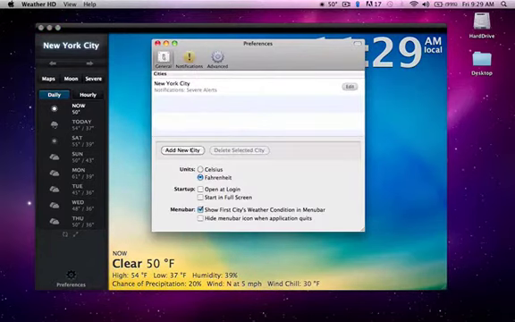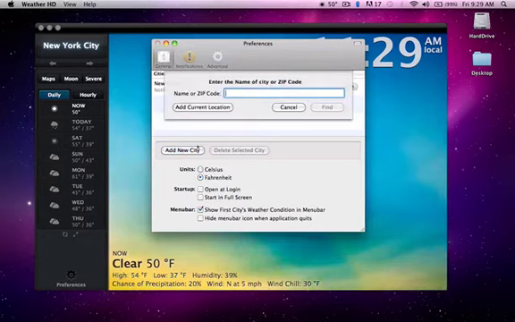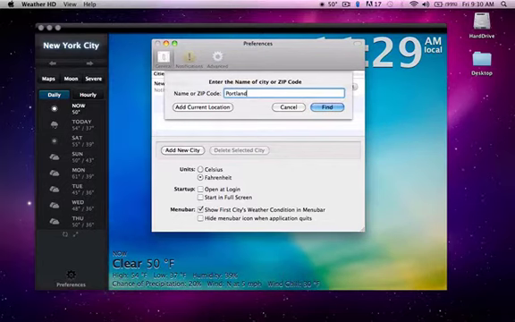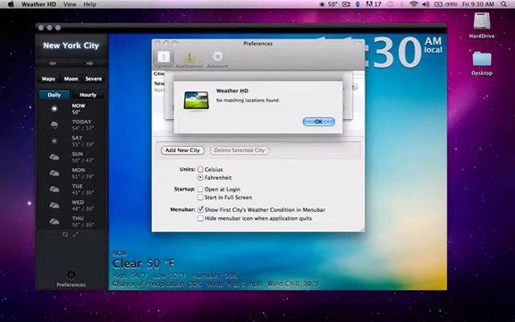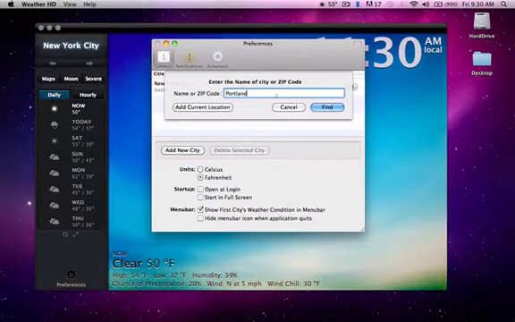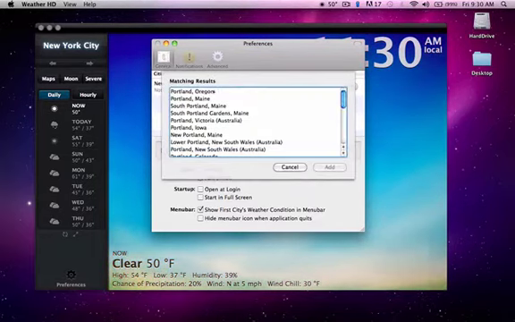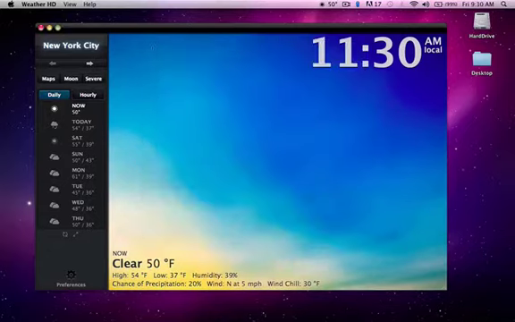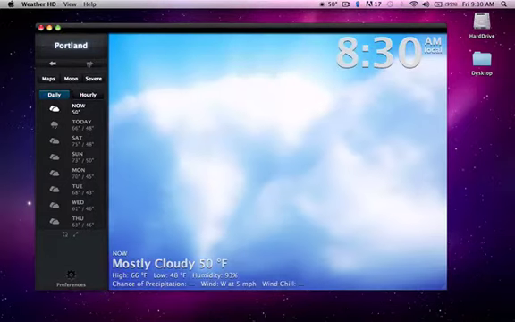I'm going to come down here and go to Add City under my preferences. You can use your current location or you can type one in. So let's go to Portland. I believe it's raining there, so come on. There we go. Portland, Oregon. So now it's added to our list of cities, and we can scroll right.